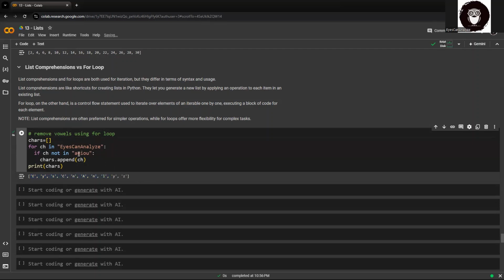First of all, let me make it lower because there are some uppercase characters which I have not assumed here, so I have to write ch dot lower. We can see all the vowels which were there, whether uppercase or lowercase, it has automatically removed all the vowels from this particular string.